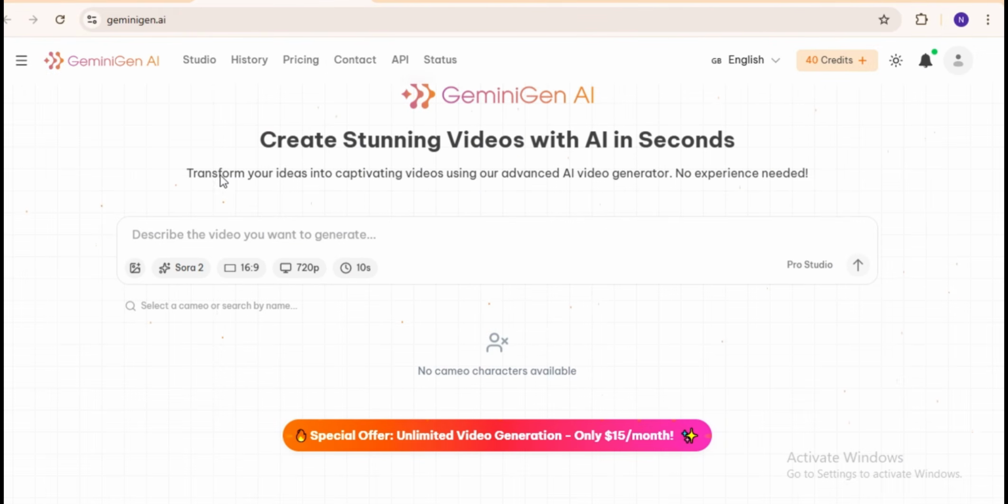To get started, open your browser and search for Gemini Gen AI. Select the first result and create your account using either your Google account or email address. Once you are signed in, you will automatically receive free credits to begin generating content immediately.